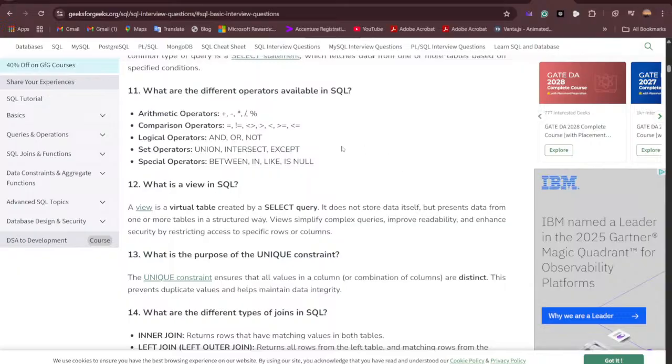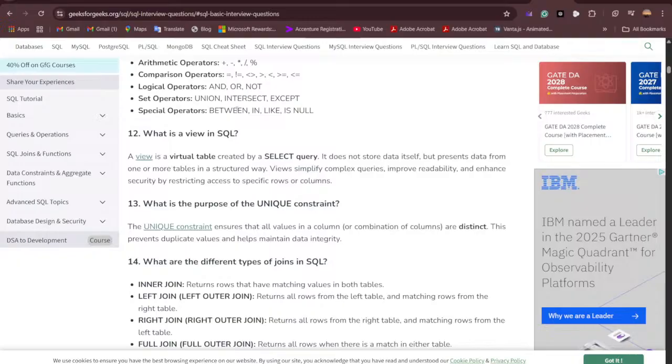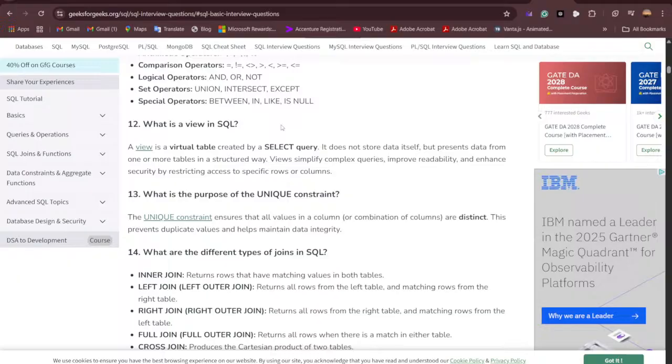What are the different operators available in SQL? Arithmetic operators, comparison, logical, set, and special operators. Set operators are union, intersect, except. Special operators are between, like, and is null.